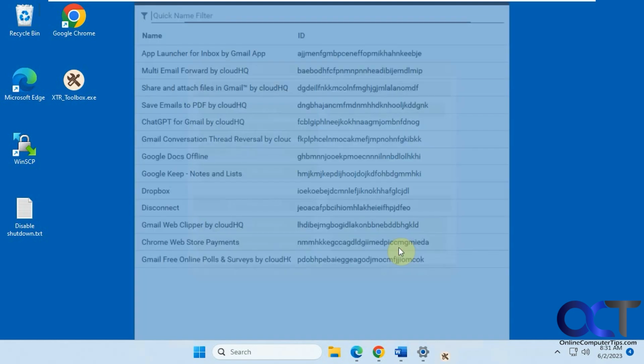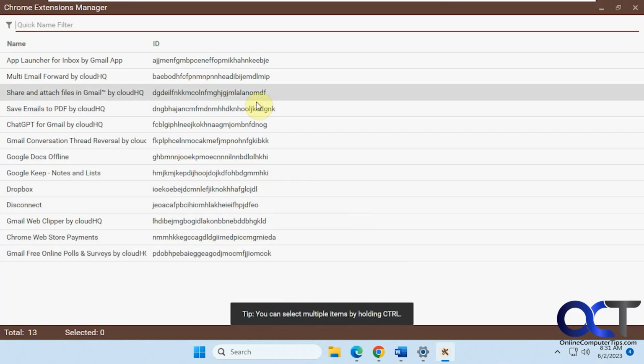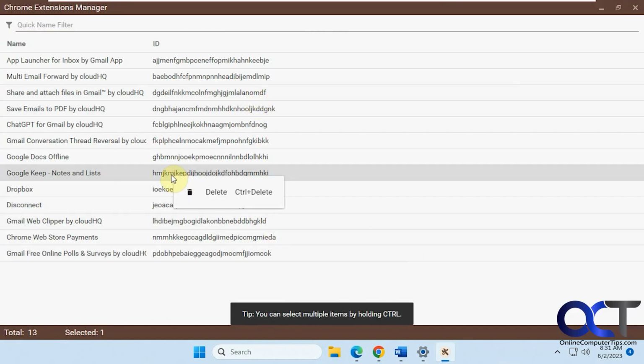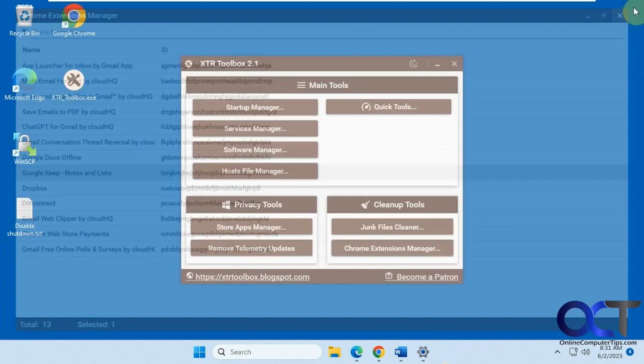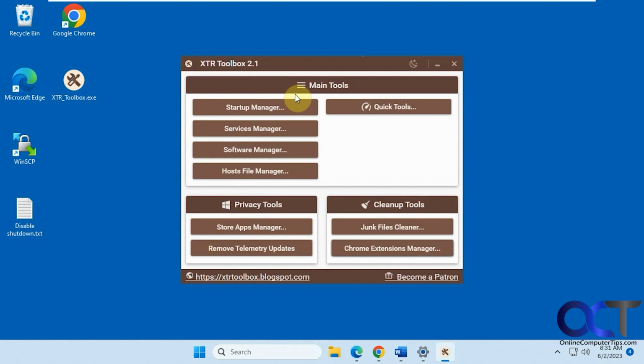And Chrome Extensions Manager. If you use Chrome and you have extensions installed, you could go through here, right-click on them, delete them if you want. So it's a fairly basic program, but it's got a nice interface to it and a quick way to get to all these tools here.